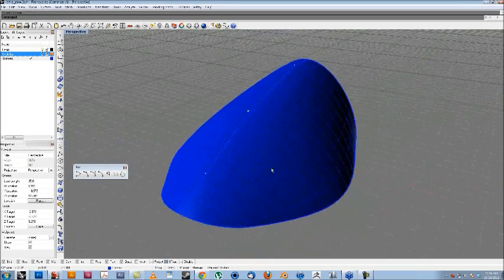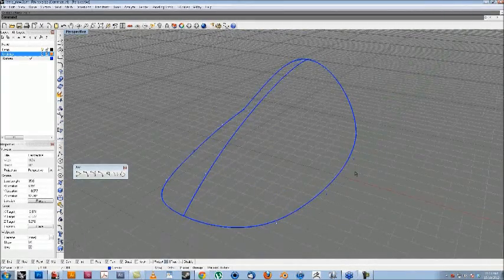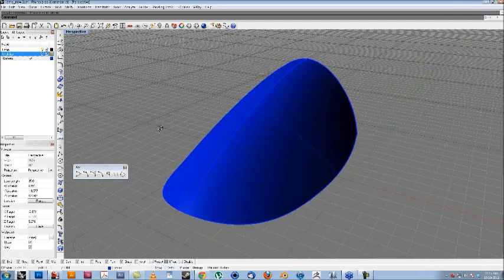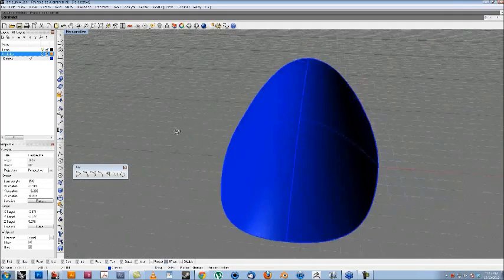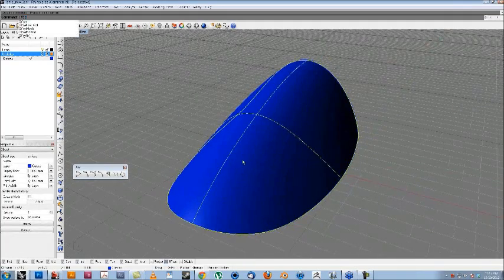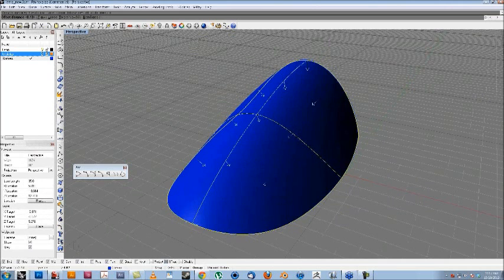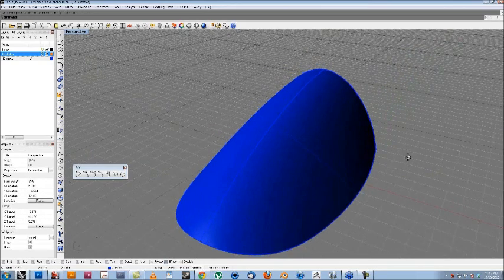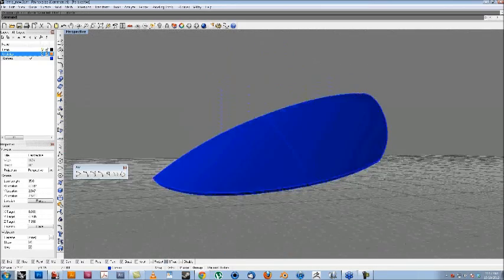So I'm going to go back to where my curves were just what they were and use the patch tool. And this gives me a much cleaner result. Now I can offset this like before, and check that out. You get a nice watertight solid shape.